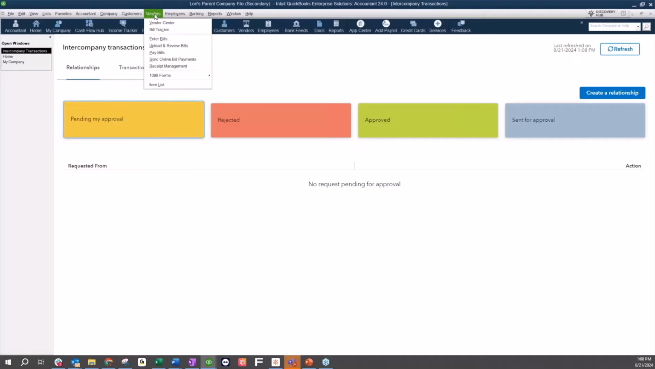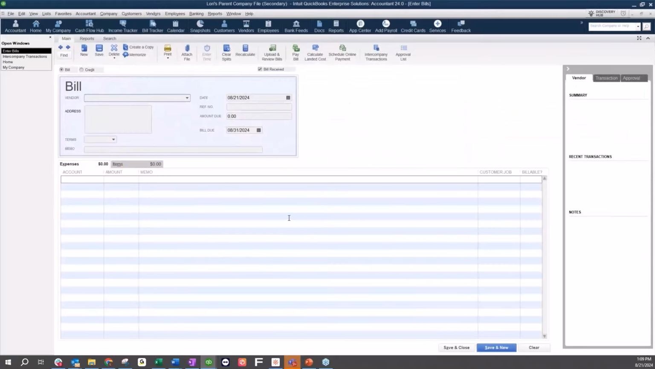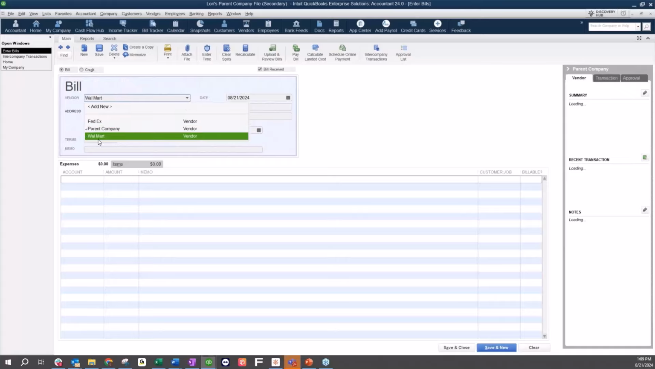At this time, for intercompany transactions, you can do them on a bill or you can do them on a check. So we are going to start with a bill, and then I'll show you how it looks on a check also. Okay, so we can pick whoever the vendor is, whatever we want to call that. In this case, because this was my parent company, I'm going to say that we're buying whatever it is from Walmart, and we're buying it on behalf of the sub company, okay?